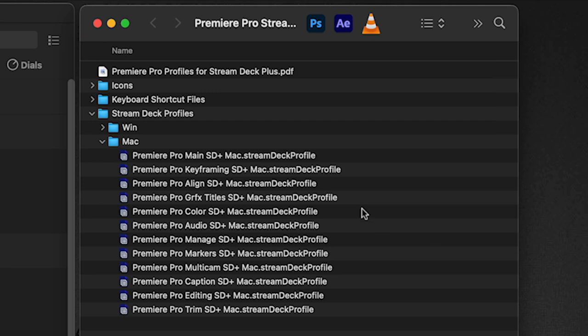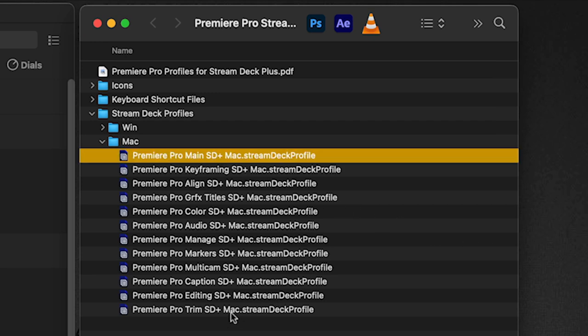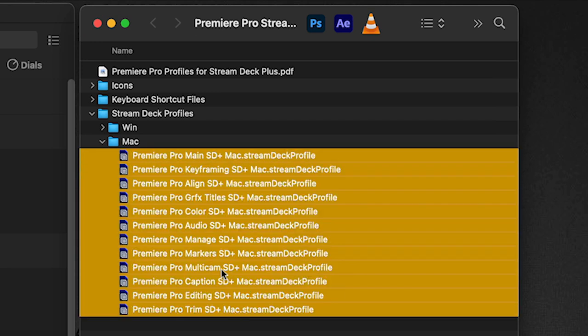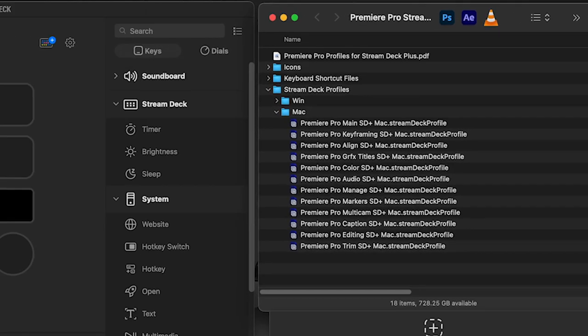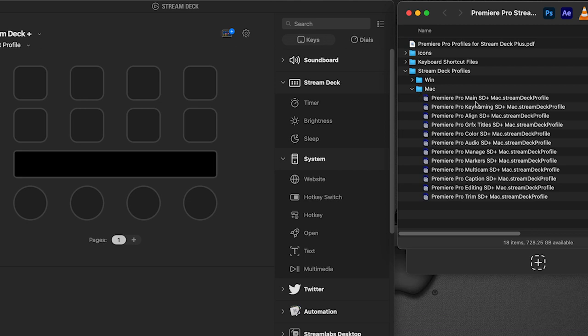Now to install them on the Mac, you can shift select them all and double click, and they should all install. We've found that occasionally it will miss one or two in that batch process. So you're actually better off to import each one by one. And you do that by double clicking, making sure Stream Deck is open, and then you double click to send it to here.